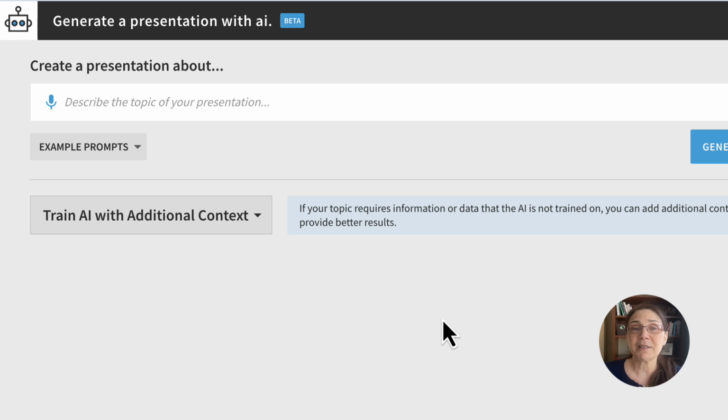Now, from the content perspective, you also have the train with additional context. Now, most of the platforms have that. You can train your AI with the context.